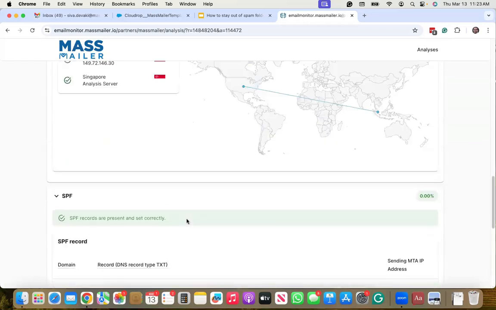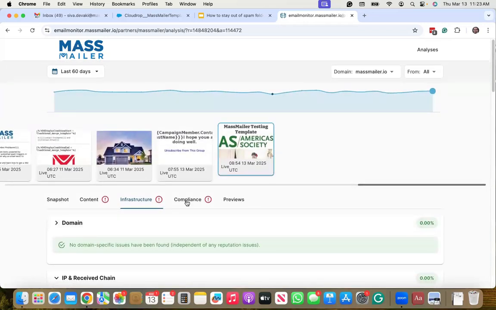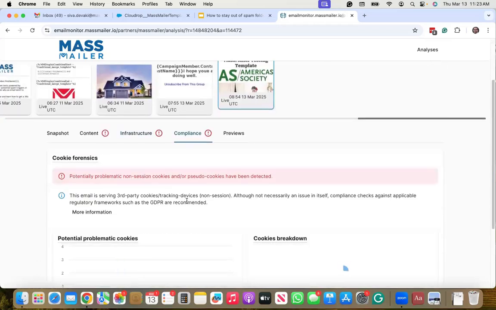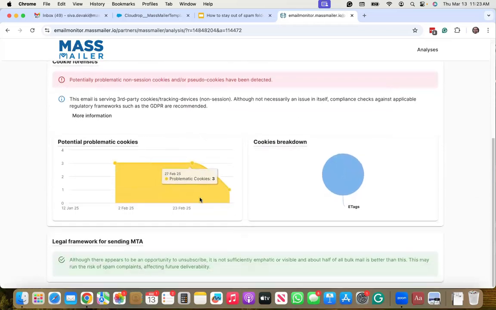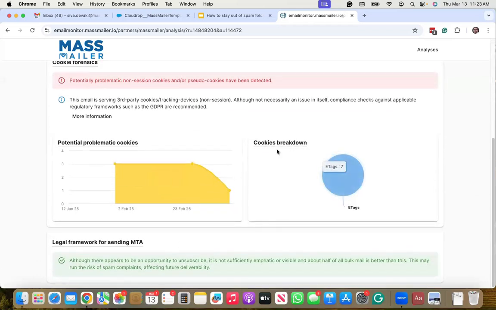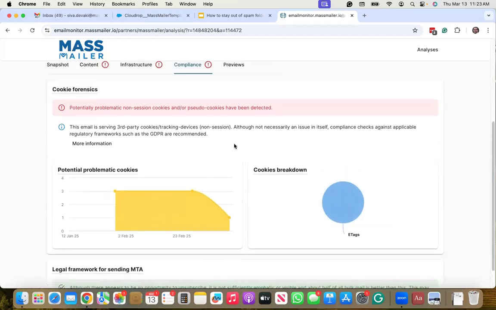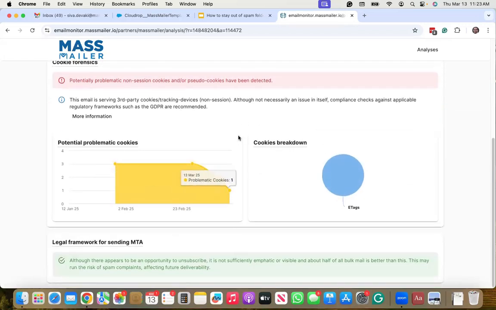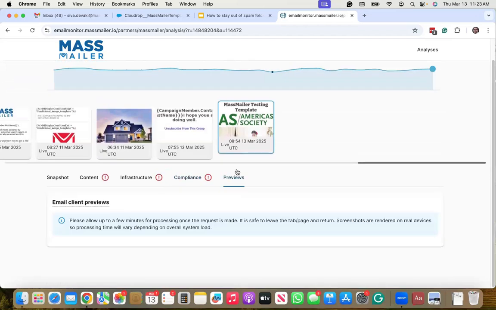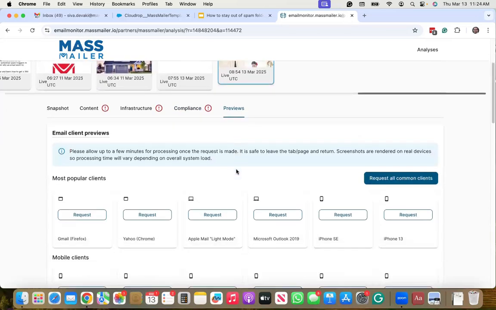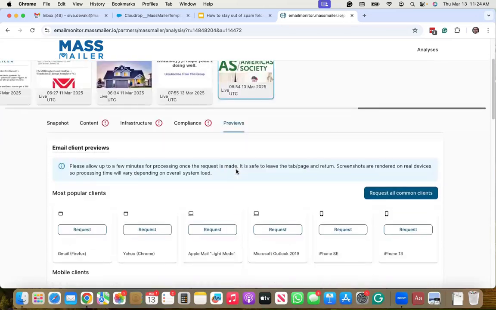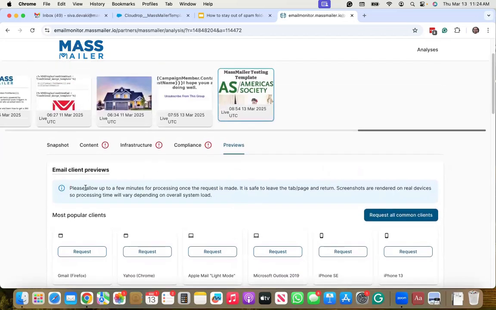So basically, you get this feedback about your infrastructure, and also compliance, if at all there are any problems with the cookies for the domains that you're referring. It's going to give you some feedback as well. And if you're referring to some social domains, that should be okay because you don't have control on those social domains anyways. And then preview how your email is going to render on various devices. This is going to give you feedback as well on that.